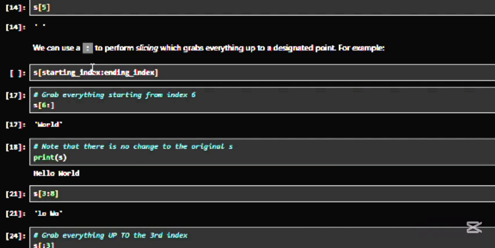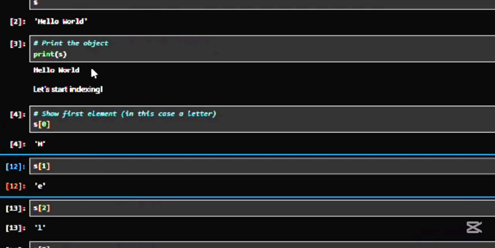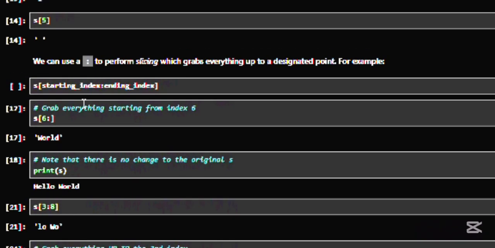For example, if I want to grab only hello, how am I going to do it? If I want to grab only world, how am I going to do it? If I want to grab only wor, how am I going to do it? That is what we are going to learn now.